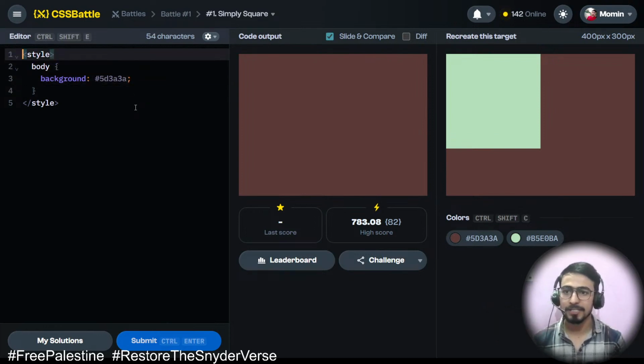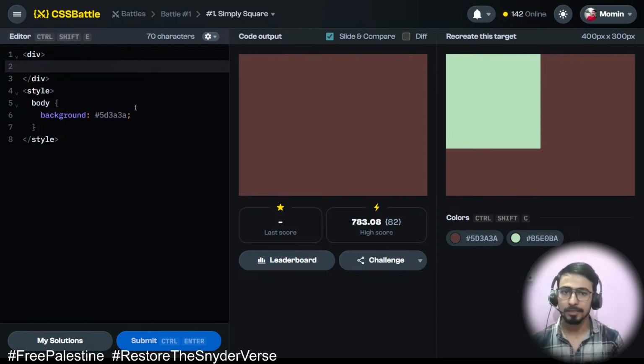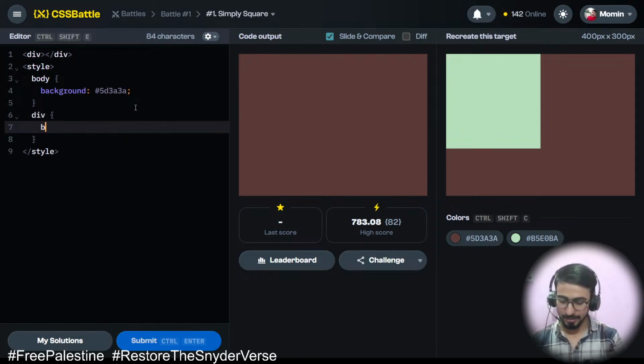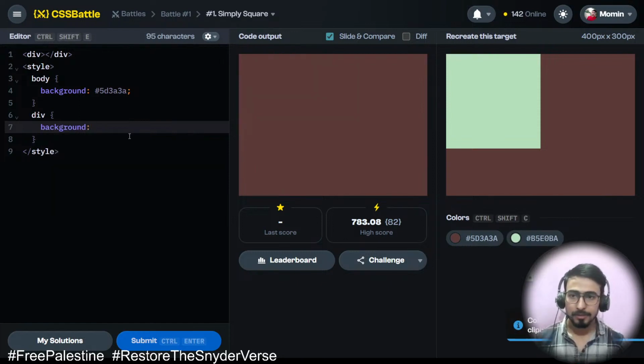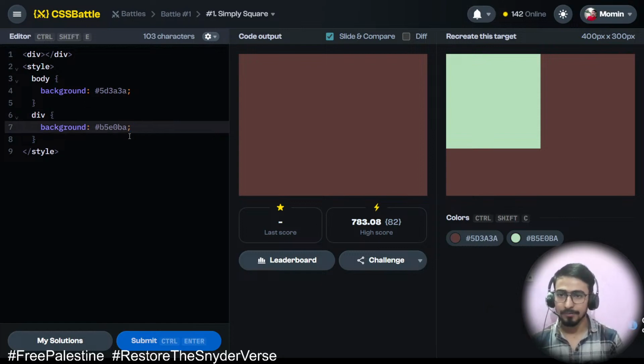Now the body is matching, then I need one div, right? Only one div will work, and nothing we need to put inside it. And for that div we need the background color of this second color, and then we need width and height.